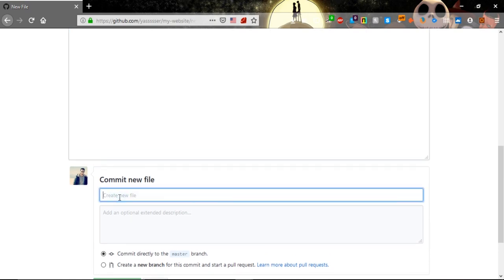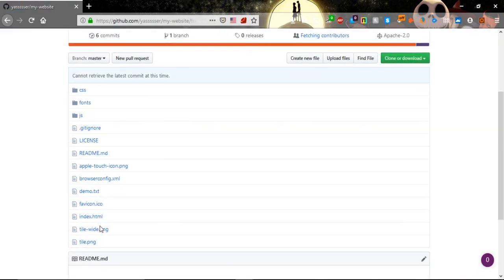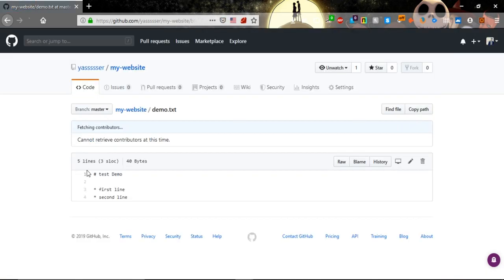So let's commit that. First of all, let's give it some title, "create test demo", and now let's commit it. After that, the description is not obligatory, we will commit it in the same branch, master. So let's hit commit new file. After that, we will see here in our main repository, demo.txt. If we click on it, we see the thing that we just added.